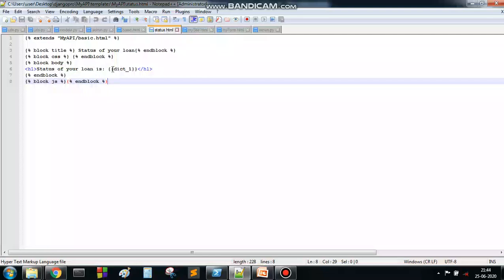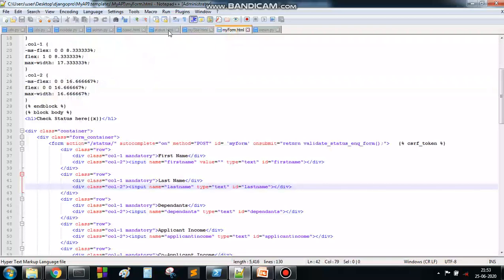This is the complete order of happening inside our HTML file. And apart from this, another thing is happening here.